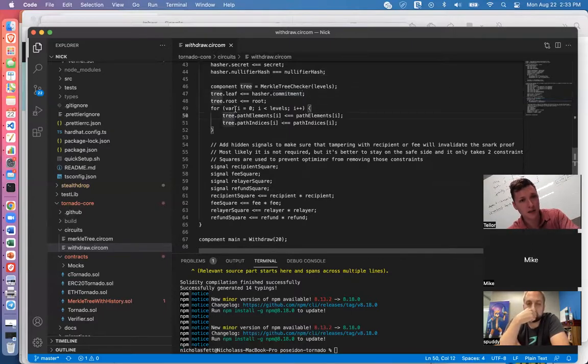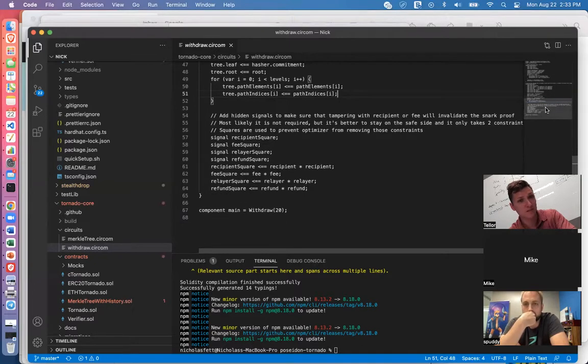And then here, it's going to put in all of these. So it's going to make sure that the elements are all the same so that the tree that you're trying to claim from is in fact all valid. And that's about it.